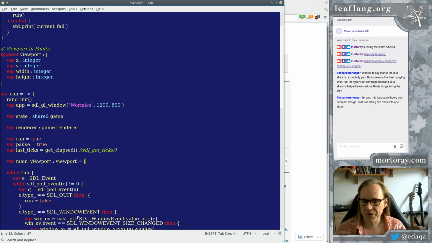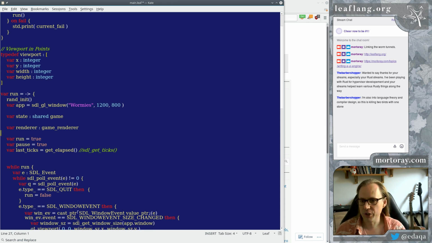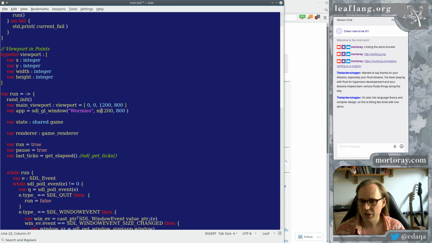And it's going to start with the size 0, 0, 1200, 800. And actually we should put this here first. So we can do main viewport.width, main viewport.height. And this is technically incorrect, but we're going to live with this for now, because the width here is the width from x. So if x is not 0, this sets it up wrong, but we know the x is 0, so we'll deal with that.